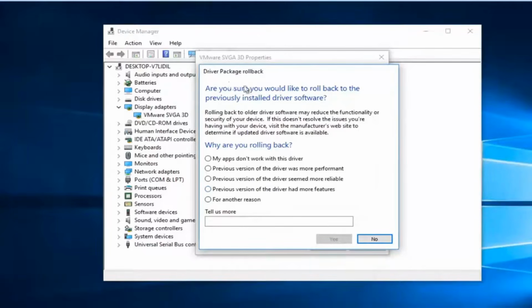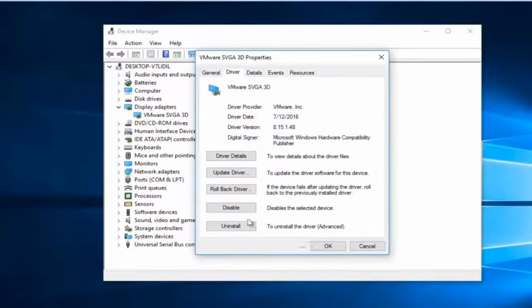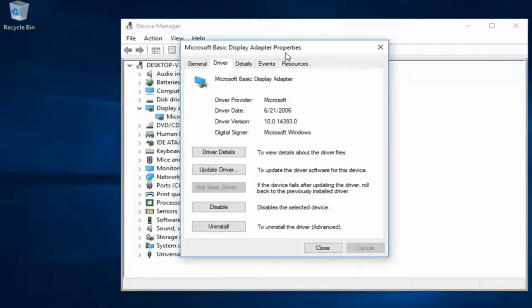And then you'll be asked, are you sure you want to roll back to the previous version of the driver software? So just select, if you're prompted for why you're rolling back, just select any reason, doesn't really matter. And then you can just select yes. And then that should roll back the driver software update.